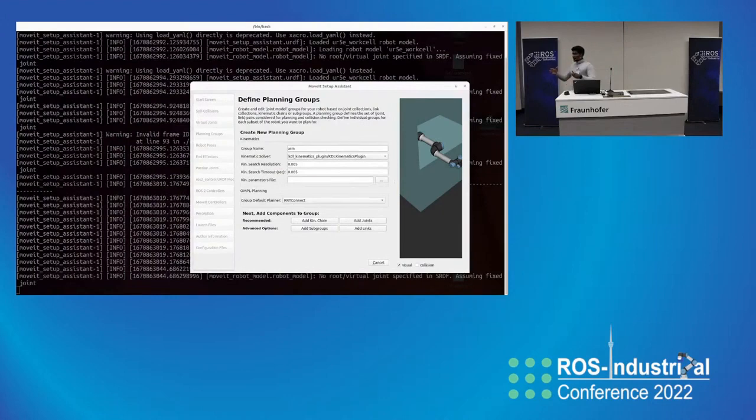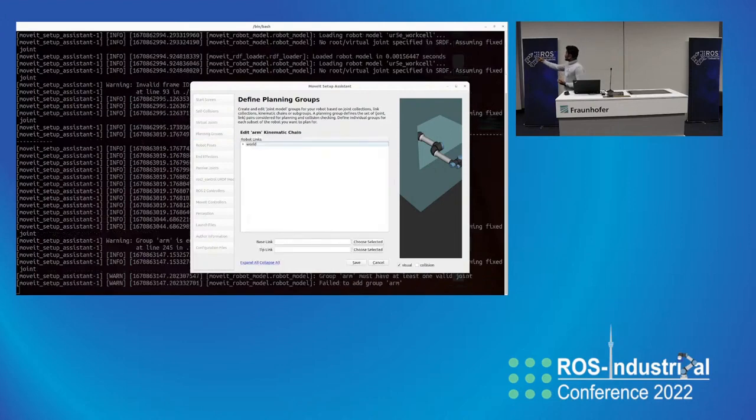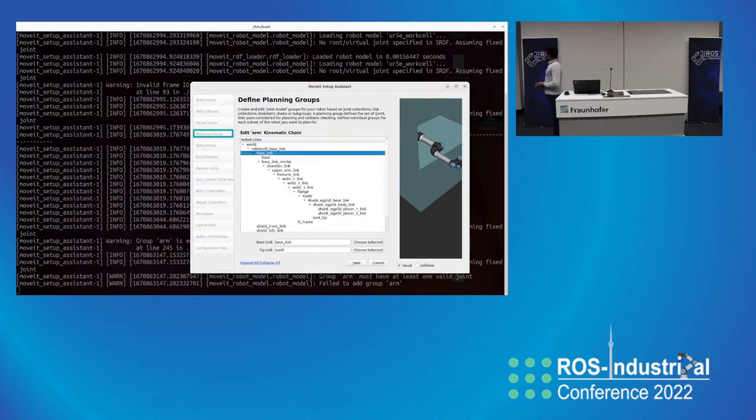And the next step is to define the planning groups, which is to combine a set of joints and links into a particular group. Here we must have two groups, one for the arm and one for the end effector. For the arm, we define it simply by the group name arm, and then we add the kinematic solver, which by default is the KDL kinematics plugin, and then we use the group default planner, which is RRT Connect, also the default one. Then we click on add kinematic chain, and the kinematic chain is added. We can expand it all, and we see the entire set of links.